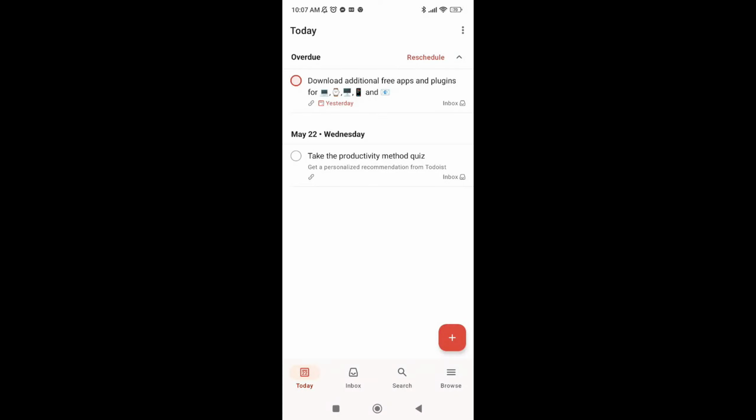In this video, I will show you how you can use Todoist effectively on your phone. So basically, as you can see, I log into their app. They have four tabs: Today tab, Inbox tab, Search tab, and Browse tab. The Today tab is for today's activities, and let's say I want to create an activity for today.